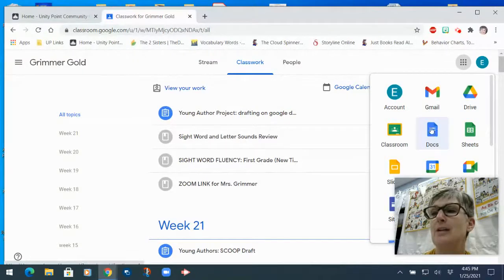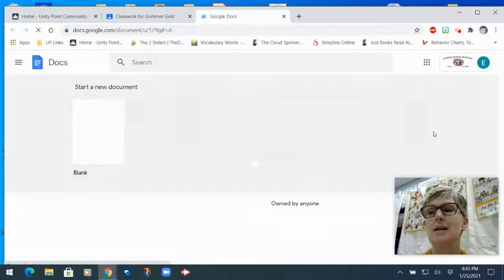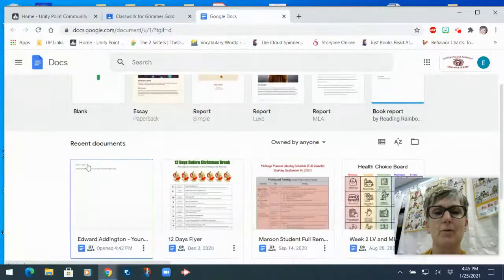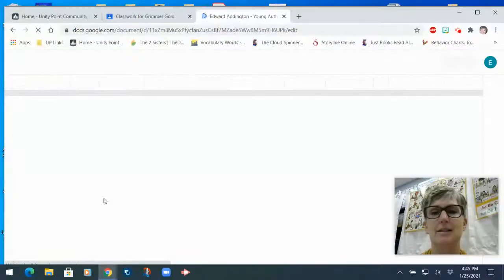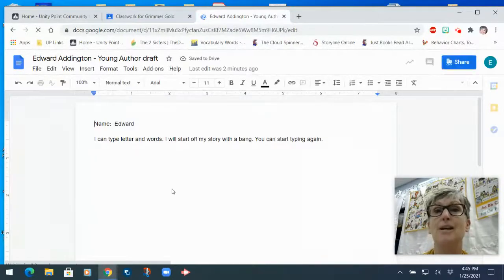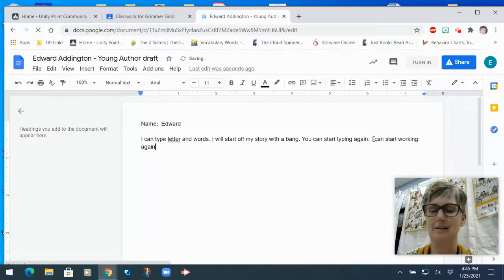And if you find that little blue page right here, it says Docs. That's your Google Docs. These are things that Edward has worked on. So if he loses a document, he can click on that waffle, click on Docs, and right here under Recent Documents, if I click on it, it's back. It didn't disappear. It was right here the whole time. And I can click over here and I can start working again.